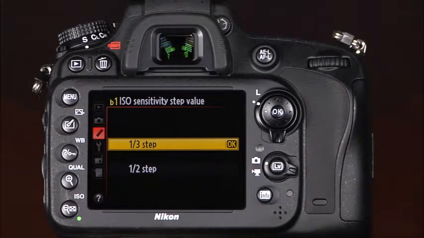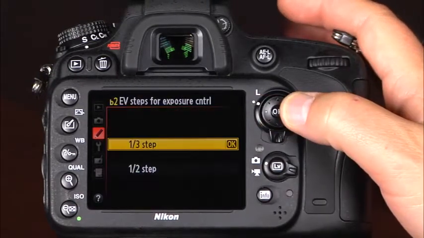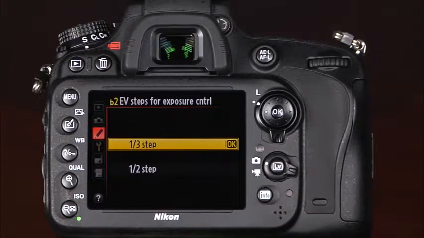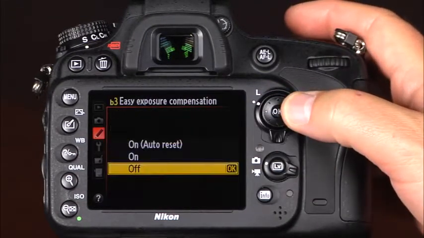The next option is EV steps for exposure control, which allows you to choose 1/3 or 1/2 step for the aperture, shutter speed, and auto bracketing exposure values. Again, choosing 1/3 step will provide more exposure values to choose from than 1/2 step.